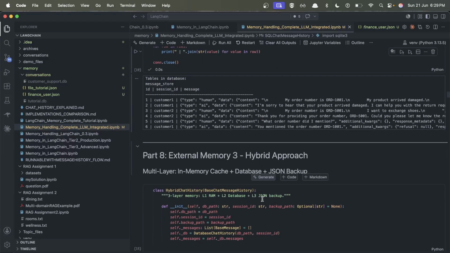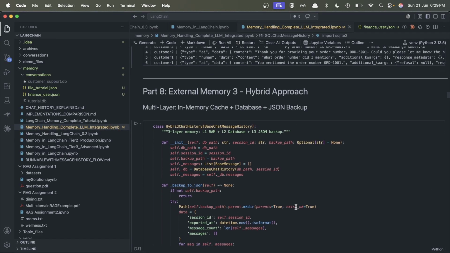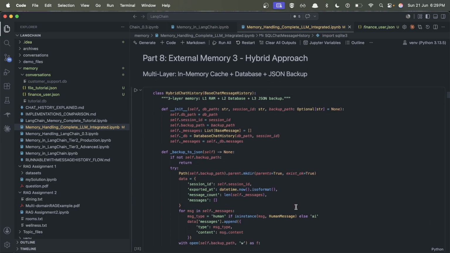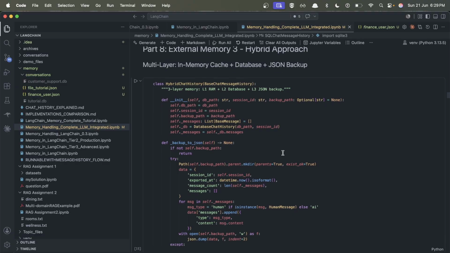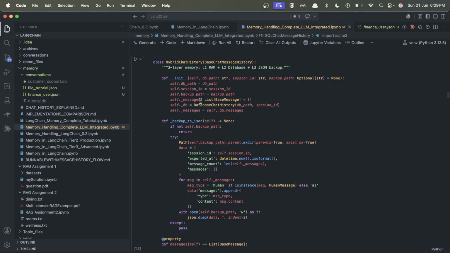Next we have a hybrid approach as well. The hybrid approach is nothing but a combination of approaches. If you don't want to go with only storing data in a file or in a DB, you can have different layers as well. Like you can store in memory, then you can have a backup in a database or in a JSON file.